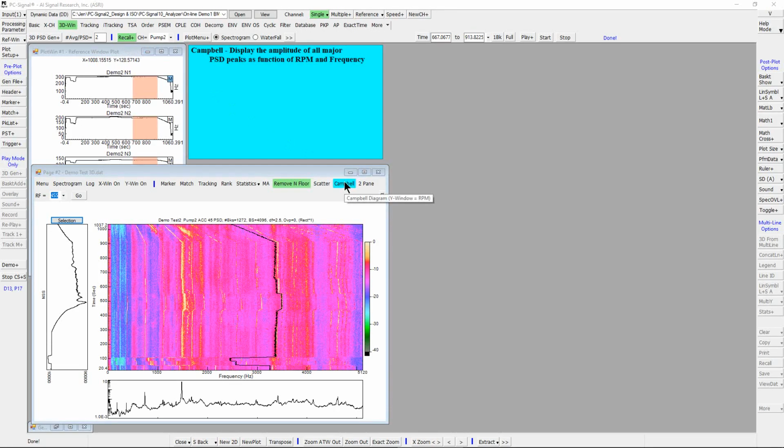The next 3D window option is Campbell diagram, which is to display the amplitude of all major PSD peaks as function of RPM and frequency. Campbell diagram is a special case of scatter diagram with Y window default to RPM and PSD amplitude represented by symbol, or circle, size.